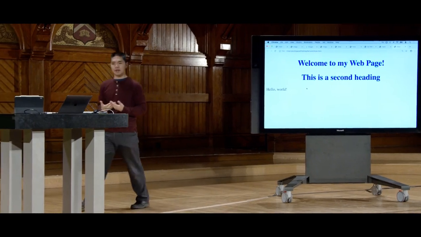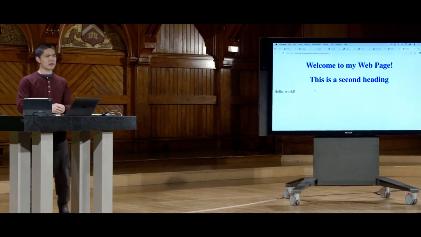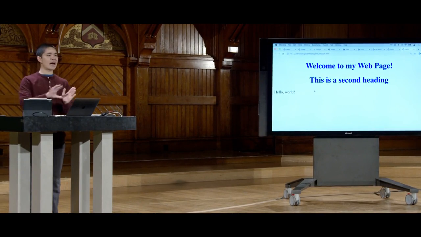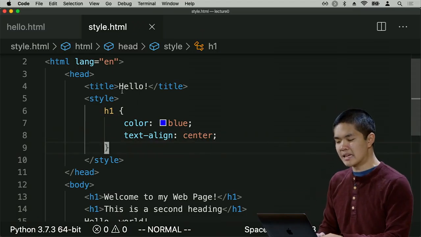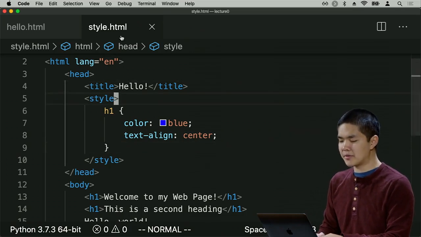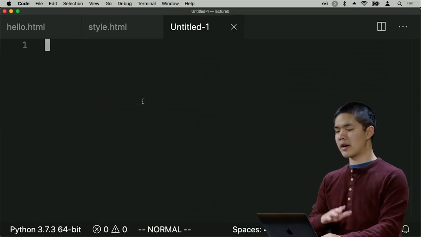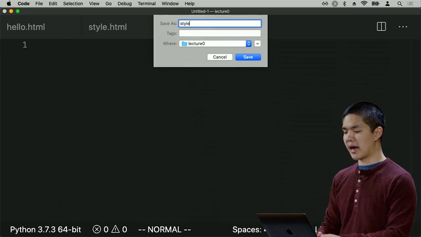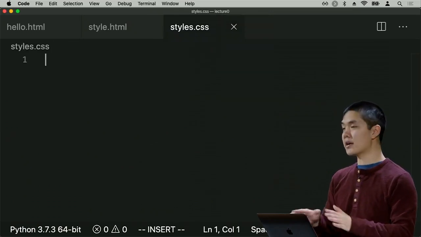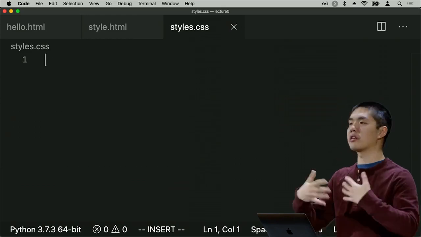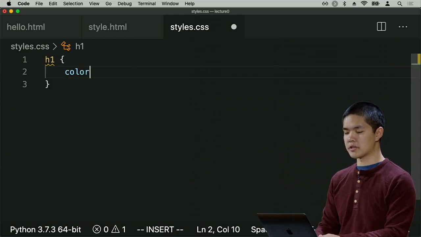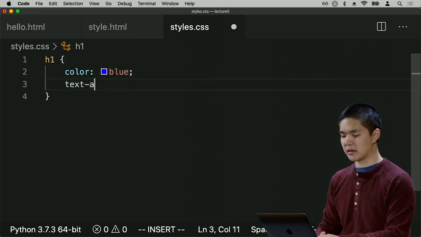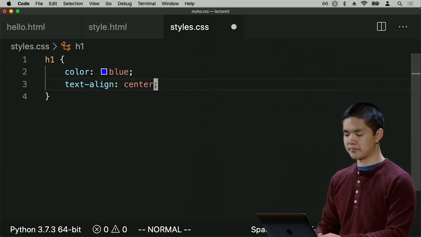And the improvement we can make is to take that CSS code and just move it to an entirely different file. So instead of putting this style code inside of a style element inside of this HTML page, I'll just create a new file that I'll call styles.css, inside of which is going to be all of the CSS that I care about. I want to take every h1, I want to change its color to blue, and now I want to change its text-align property to center.